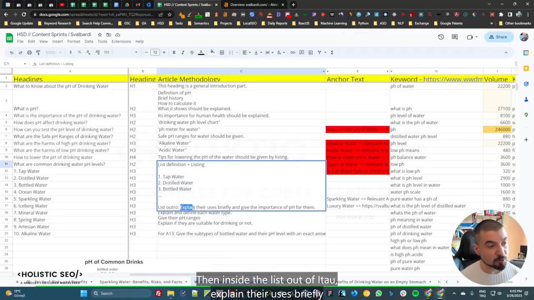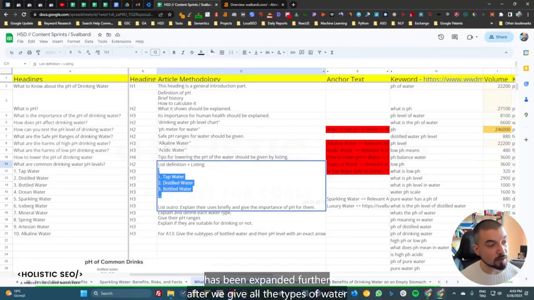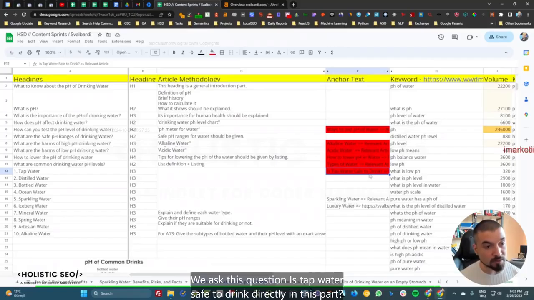Then inside the list outro we explain their uses briefly and give the importance of pH for them. In this case, importance of pH for the drinking water has been expanded further after we give all the types of water to the individual types. We give the importance of pH for every individual type of water in this area. We ask this question, is tap water safe to drink, directly in this part.